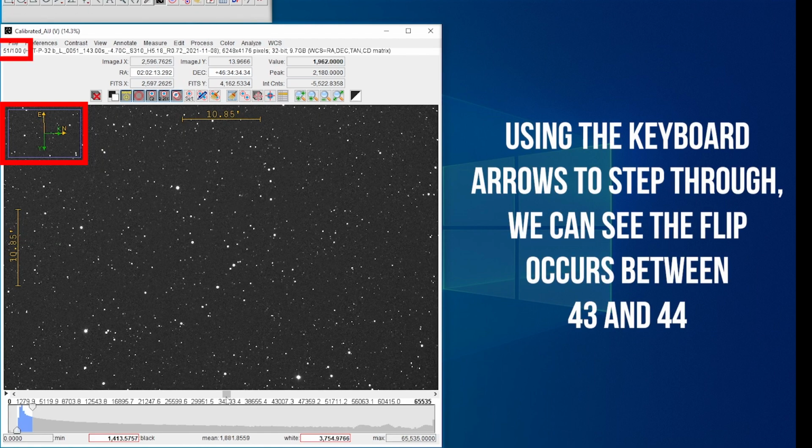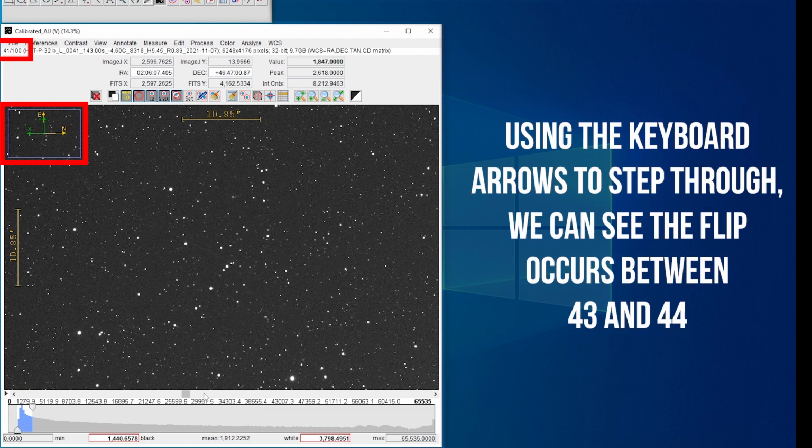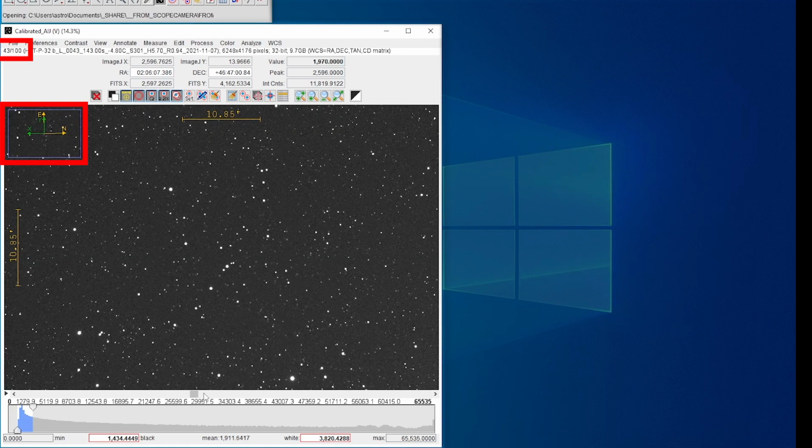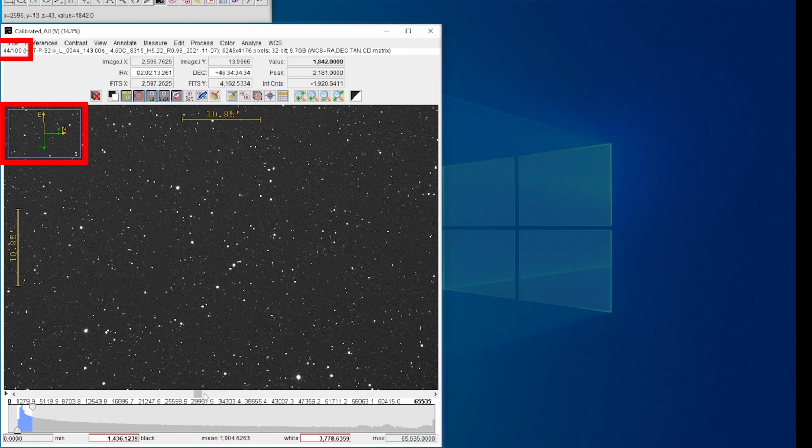Now, if I step through these one at a time using my arrow keys, notice that between 43 and 44 is where we get the jump. This was our meridian flip that occurred. Now, any movement like this could end up being problematic. So what we're going to do is take a look to see how dramatic this movement is.